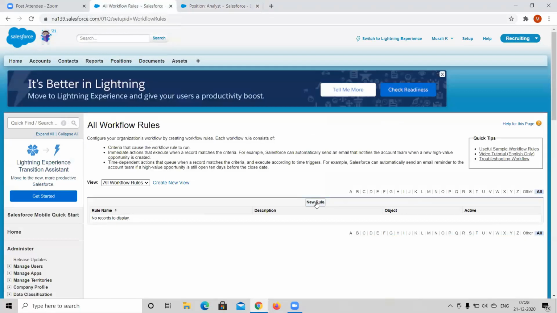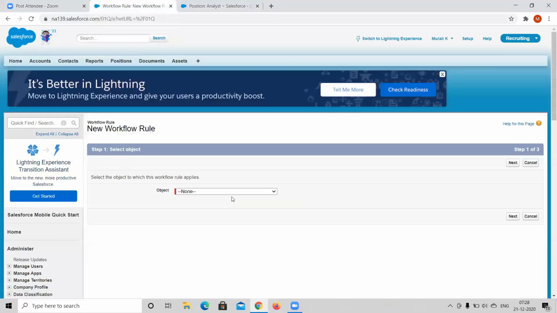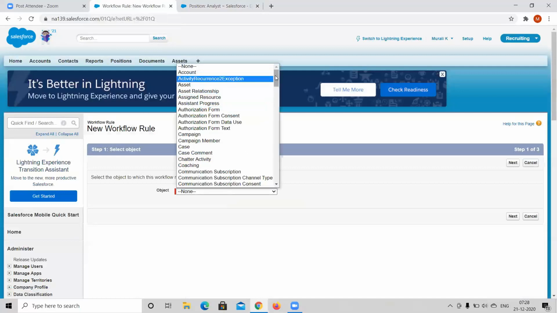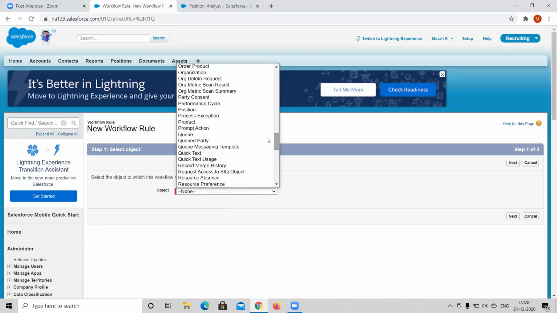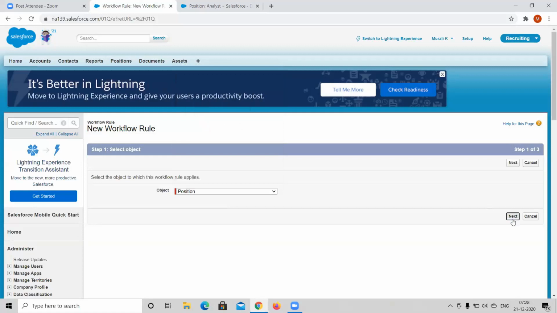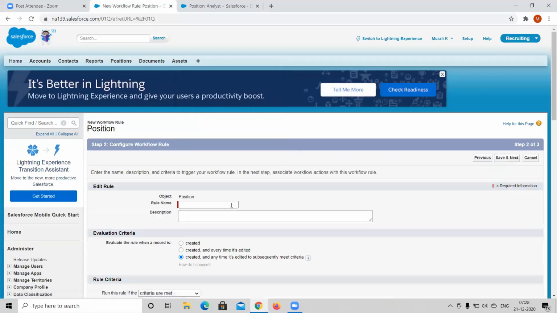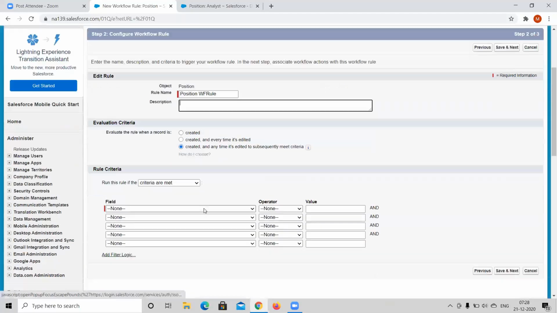Let me create a new rule. Here, first of all, we have to select the object on which we are creating this workflow rule. Let me select the position object. Next, we have to give the rule name. Then here we have two different things: evaluation criteria and rule criteria.